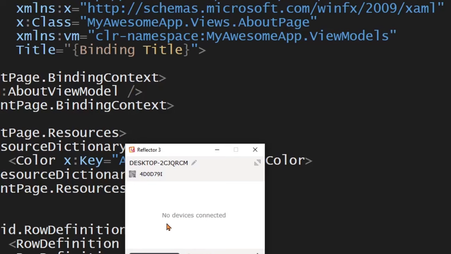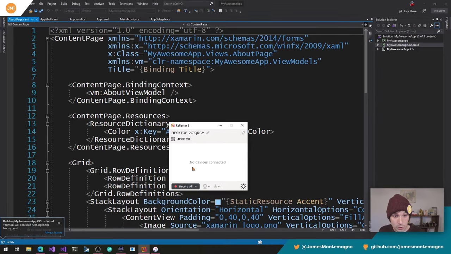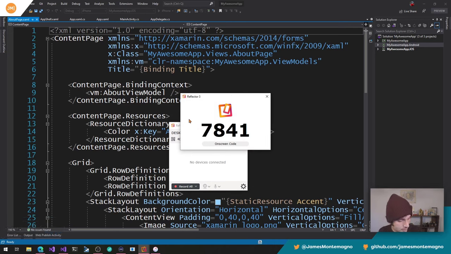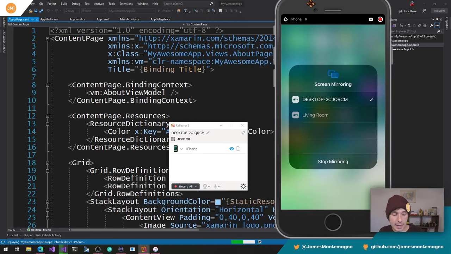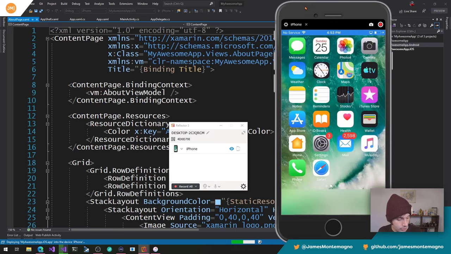So what we need to do is show you my device. I'm going to use an application that I bought called Reflector. This is specifically Reflector 3. And what this enables me to do is show you my iOS device, but mirrored over here to my Windows device.